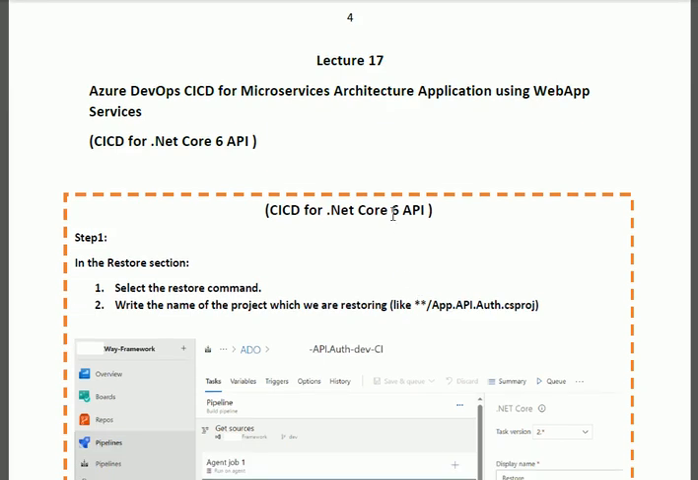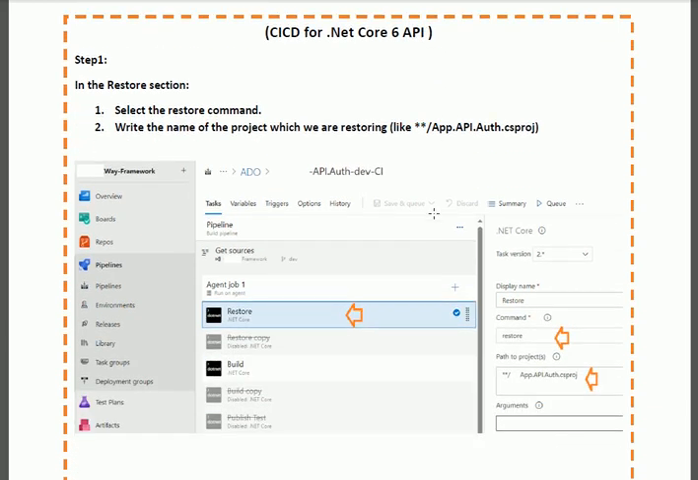In lecture number 17, today we shall discuss the CICD for .NET Core 6. In step 1, first of all, we shall select the restore section. In order to prepare the CICD for the .NET Core, we shall select the restore section, and on the right hand side we shall select the restore command. After that, the most important thing is that we shall select the project for which we are restoring the NuGet package.